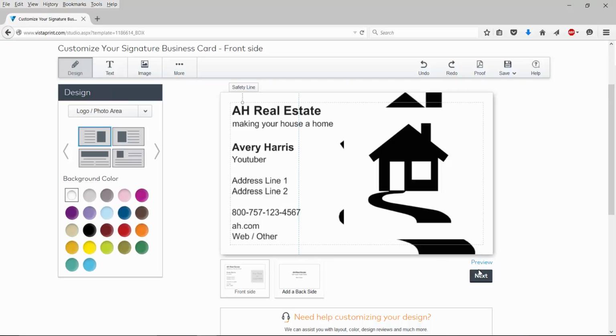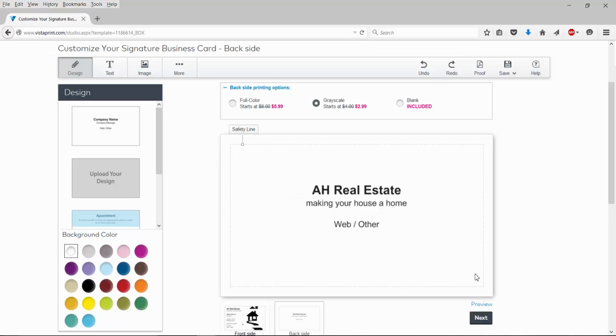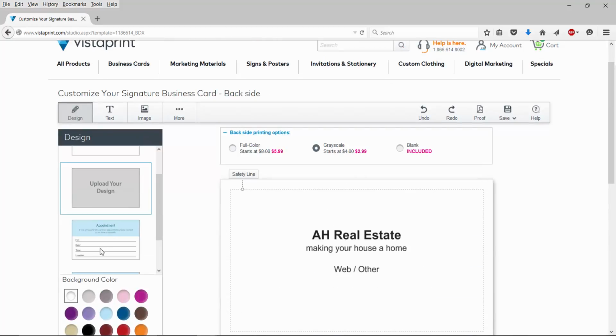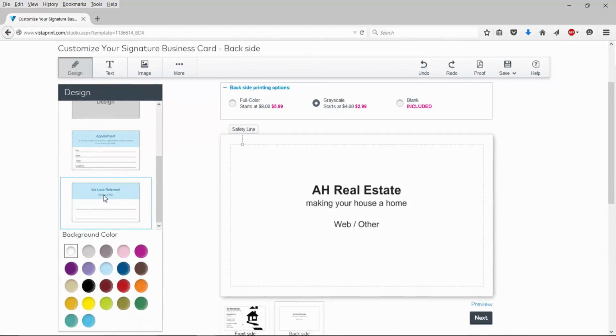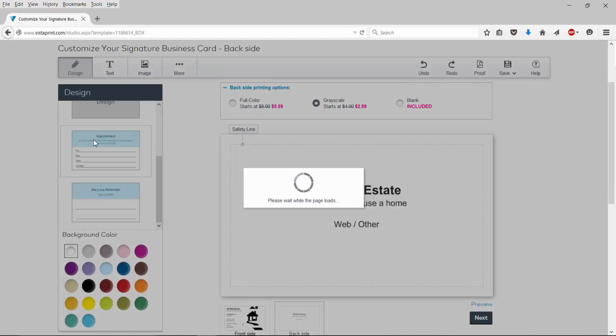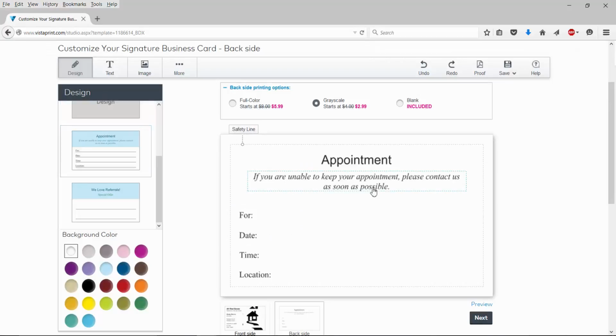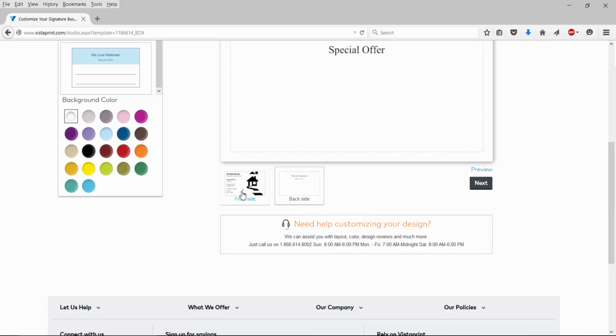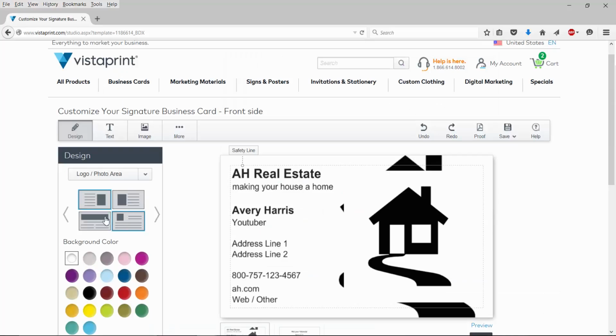At any rate, like I said, go back to next. See, this will be your background on the backside. You can obviously do reload referral, special offer, because it's still got that design. So you can put stuff up back there. If you're unable to keep your appointment, please contact us as soon as possible. Love referrals. That's your backside. Let's go back to the front. You still got other ways you can make this.